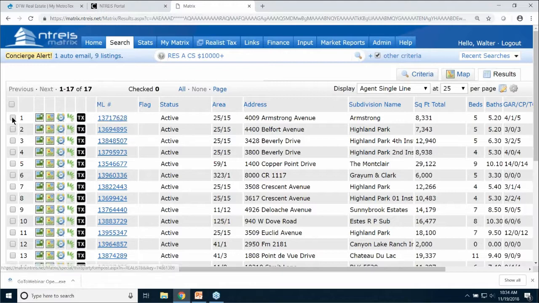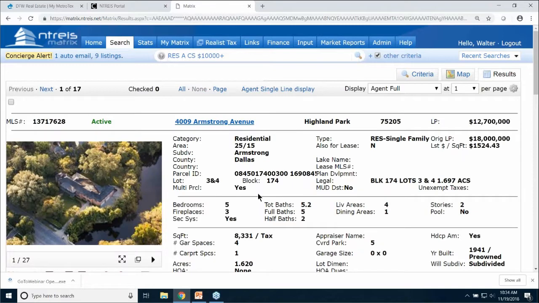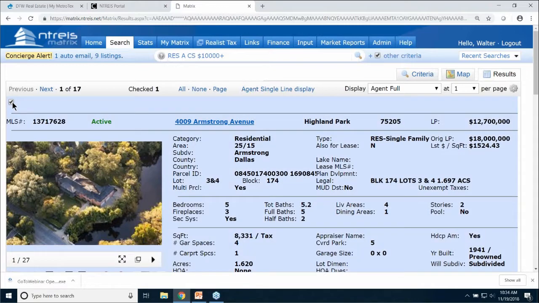So I come in here, I don't check any yet. I come in and I start looking at the properties. This one's in Highland Park, 12.7 million. Yep, I want to show him that one. So I'm going to put a check mark on it. I'm going to hit next.